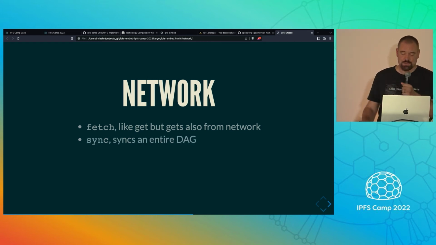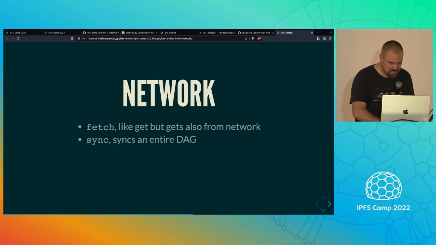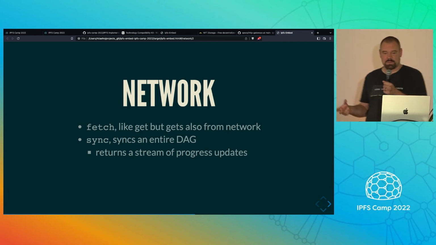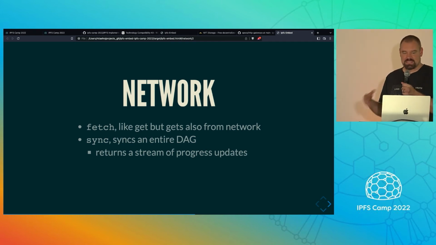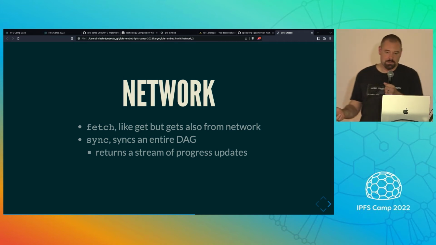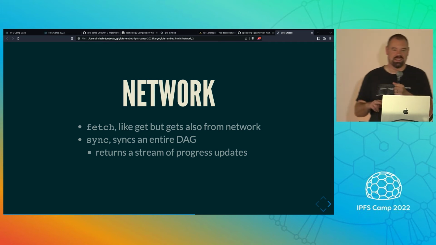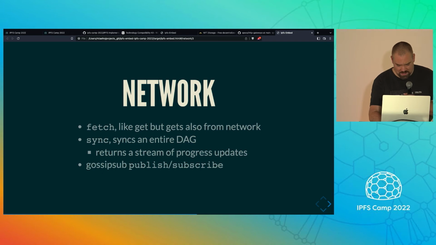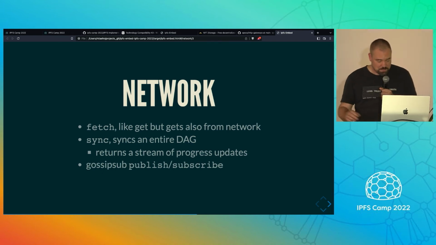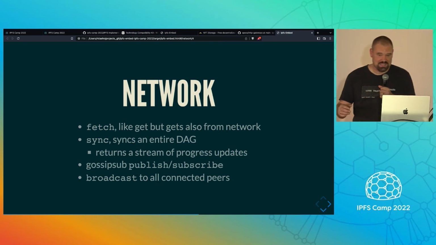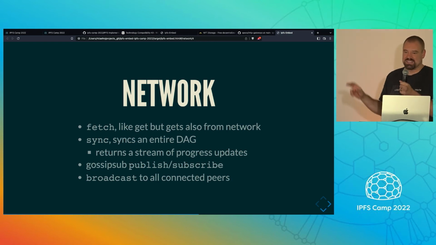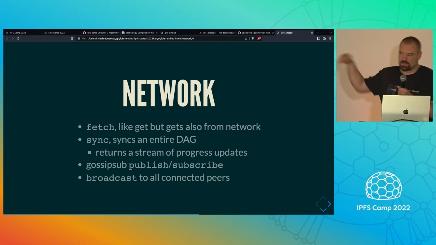And then we have something else which is called sync. Sync basically allows you to sync an entire DAG. You just say sync and give it a hash. And then what it does is it produces a stream of progress updates. And once it's done, the stream is done, and you know that your data is local. So once you have finished your sync, you can then only use the local API. Also we've got gossipsub, publish, subscribe, and we've got broadcast. Broadcast is something to just send something to all your current peers, which in a local scenario is quite helpful because those are the ones which you can easily reach without multiple hops.